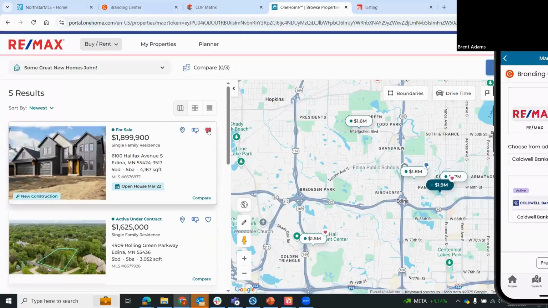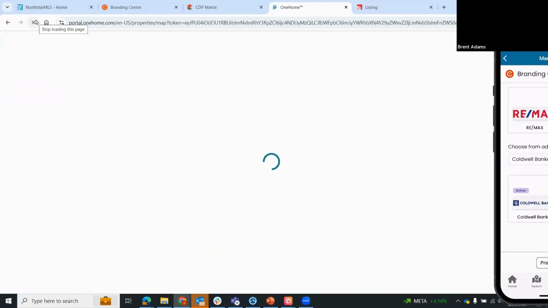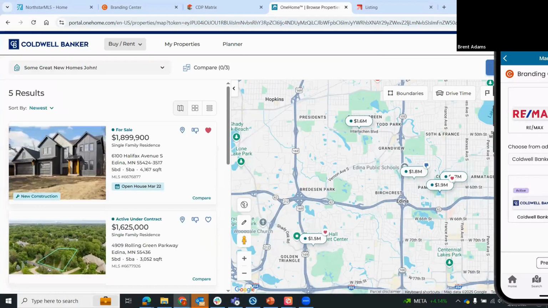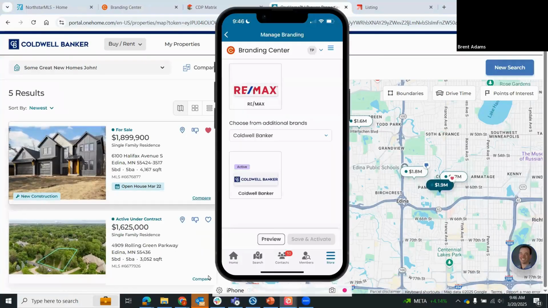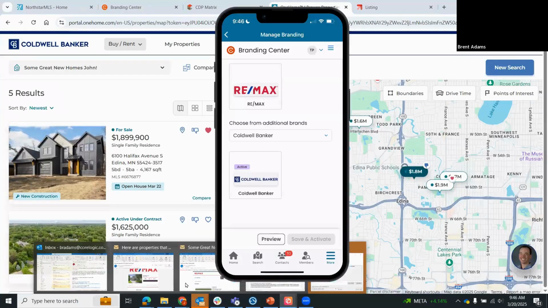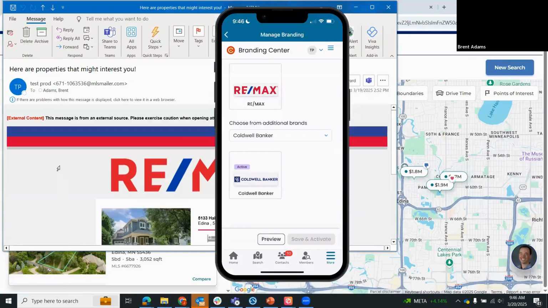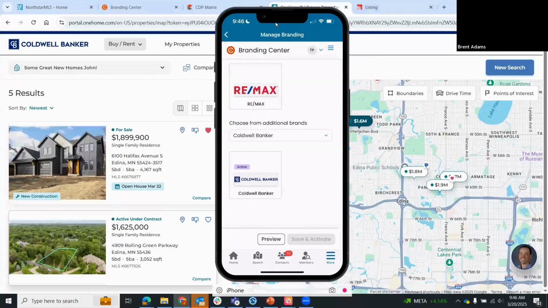As I pointed out, if you favored a property here as a client, or if you thumbs down a property here as a client, those do get integrated into MLS-Touch as well. But watch what happens if I refresh now on One Home. That's now branded to Coldwell Banker too. So it's that easy to make those changes. Now, of course, my emails that have already been sent out aren't going to change, since those have already gone out. But any future emails that I send out are going to have that Coldwell Banker branding on them as well.